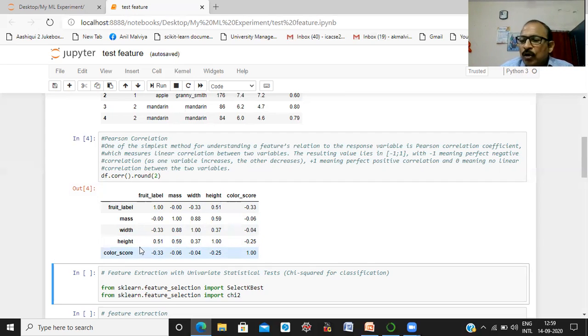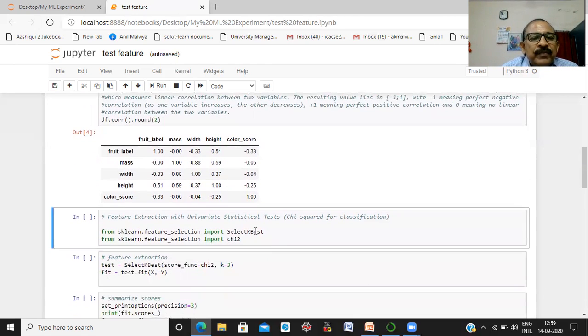Now let us take the other technique: feature extraction with a univariate statistical test, with the help of chi-square for classification. Import SelectKBest, and this SelectKBest method is used to select the top k features of a given data set. The technique here I have used is the chi-square measure. Okay, run it.